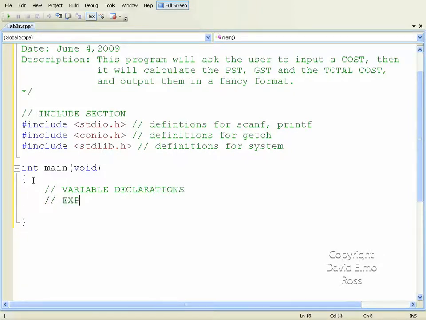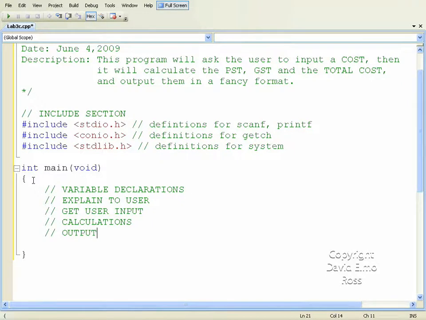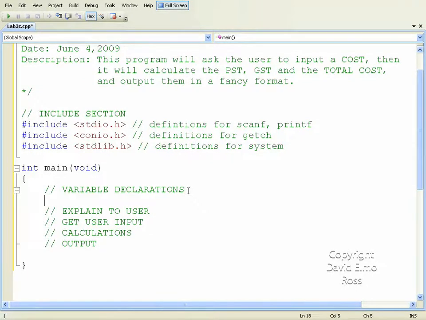Second thing is explain to user. And next thing is get user input. Do some calculations and generate our output. And those are the, basically, I said before in the video, 4, geez, I gotta learn how to count, 5 things. So if we read through that, let's take a look.